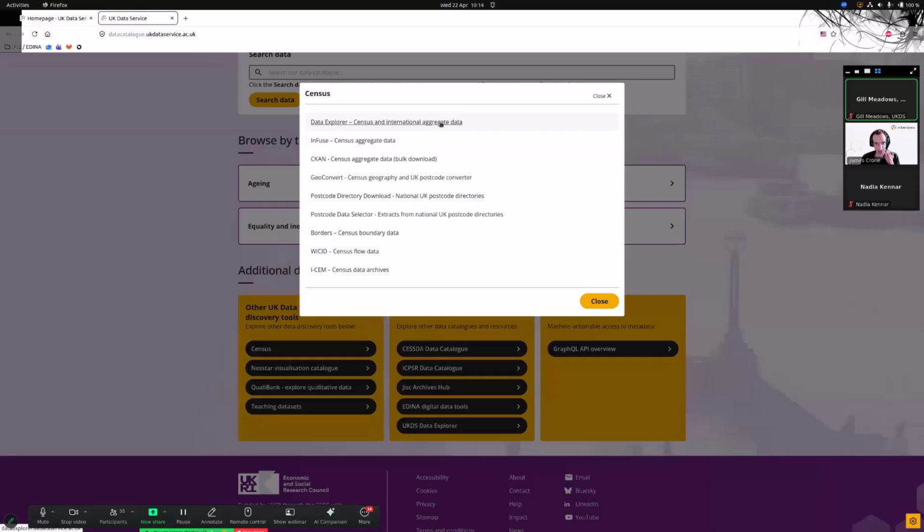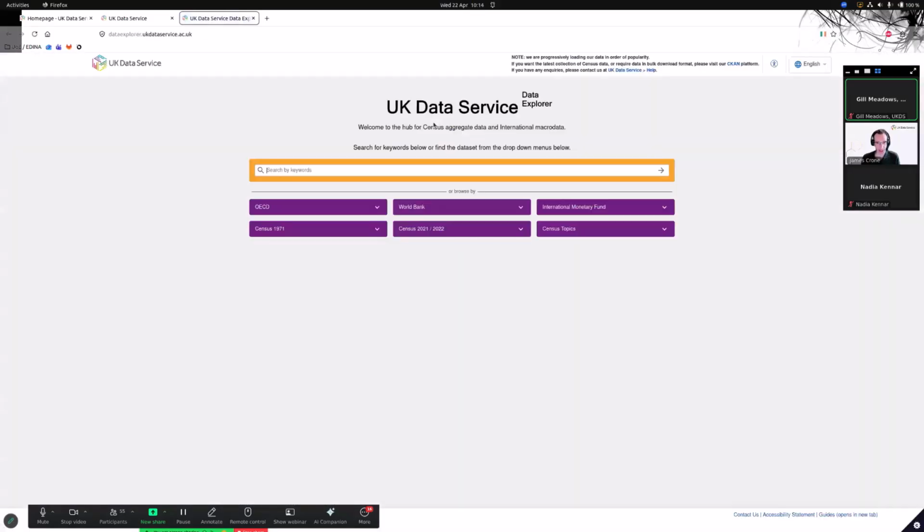And so we've got Data Explorer here, and Infuse, which is a legacy option, and CCAN, that bulk data platform. And then we've got three here called postcode directed download, postcode data selector, and bound borders. And these provide access to the boundary data and geographical lookup tables. And Wicked, which is the access to flow data. And we've got some historical census data here. But I'm going to go to Data Explorer because we want to get some 2021 census data.